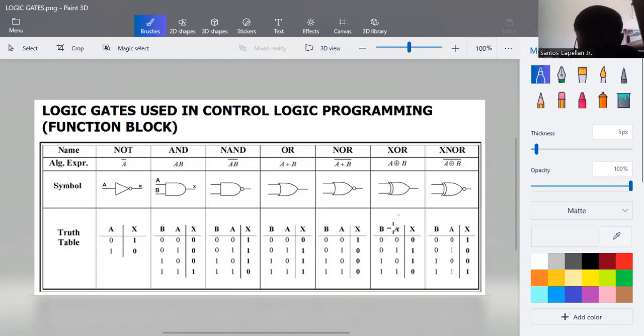Okay, so just take note of the inputs. If both inputs are 0, then you will have a 0 output in exclusive OR. So it's just like an ordinary OR for 0 and 1, 1 and 0. But notice the difference. 1 and 1 will give you a 0, instead of the ordinary OR, where we will get a 1. Guys, so that is exclusive OR.